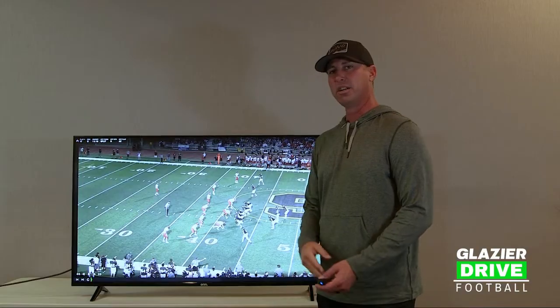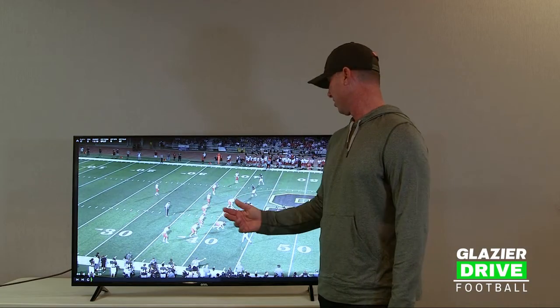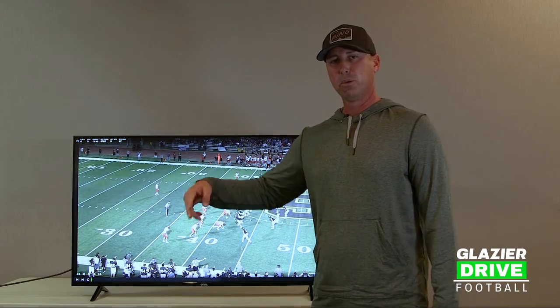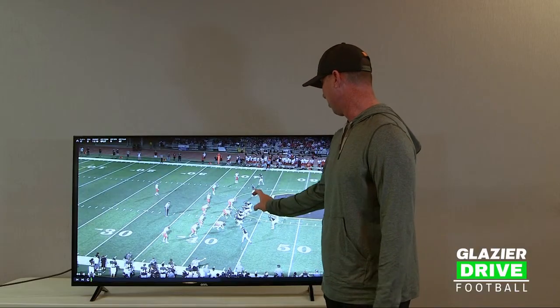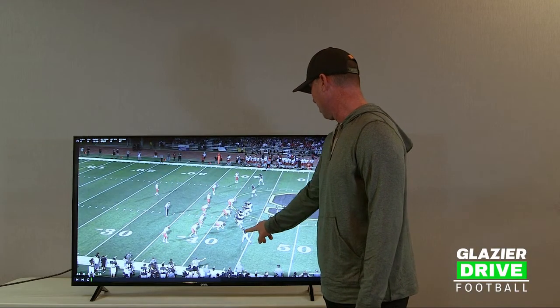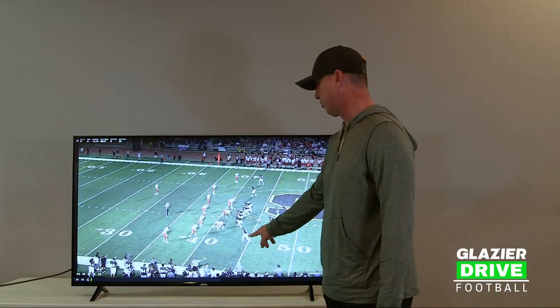So all we're doing right here, and you guys will see this as this presentation goes on, is we're running split zone with bubble screen. It's just a different presentation. Put the Y on. They're still accounting for it. We're going to motion back, and create bubble screen.